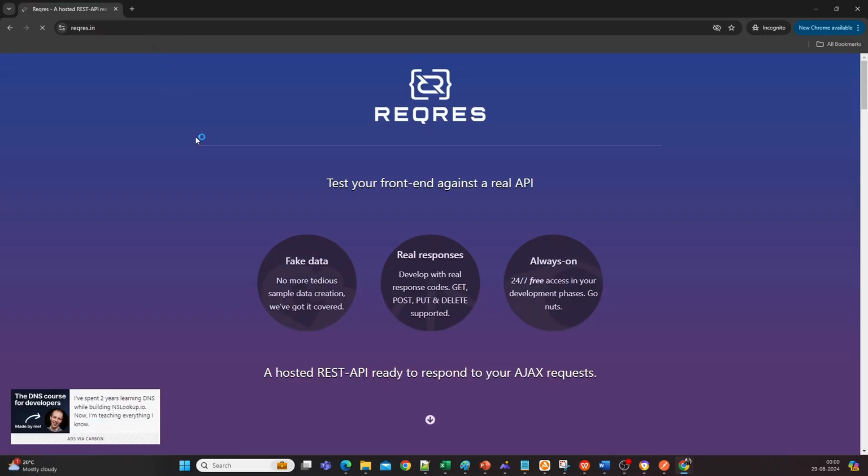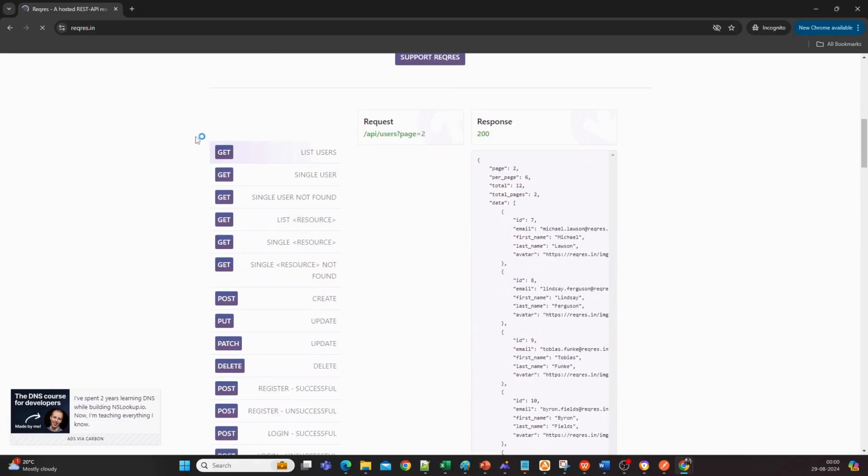Let's scroll down to see what it offers. If you see here, it offers a bunch of APIs to work with the user base. It exposes a lot of APIs that work with the user base, such as listing the users, getting the details of a single user, creating a new user, updating an existing user, and deleting an existing user.